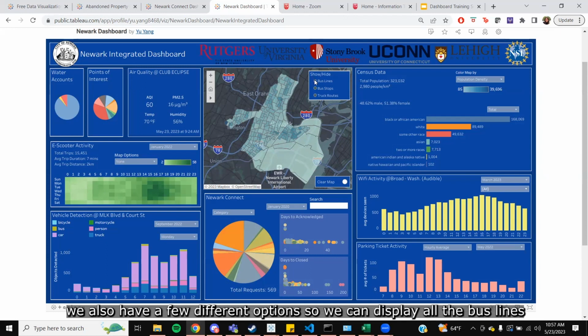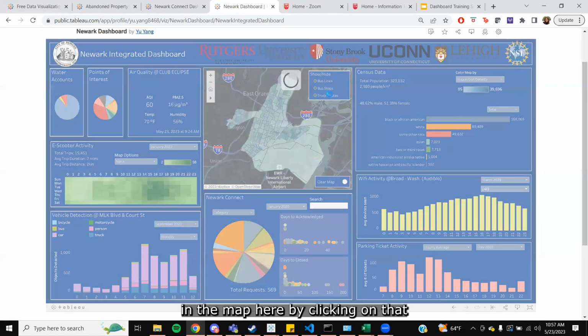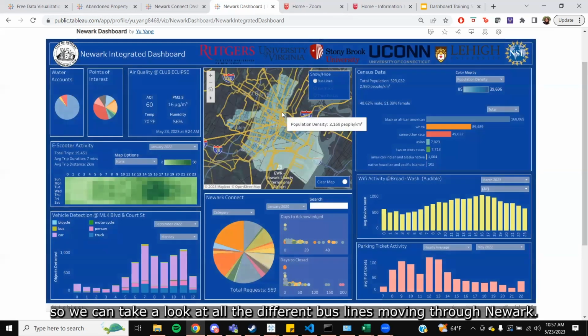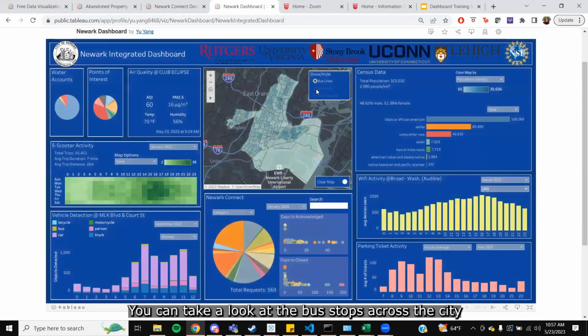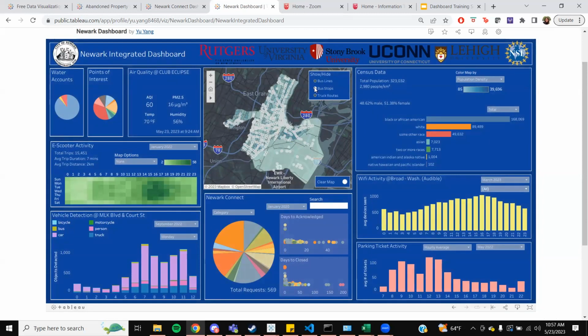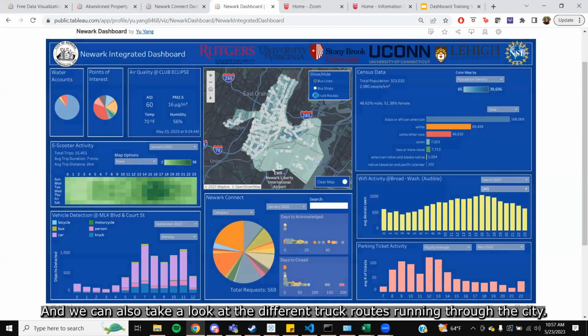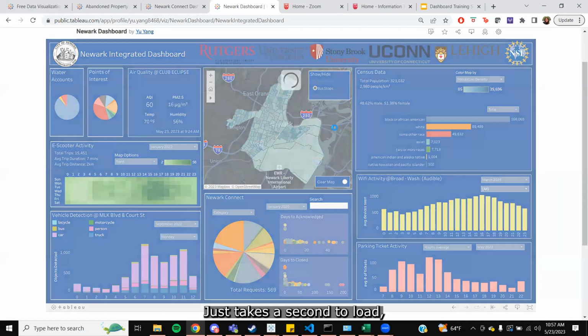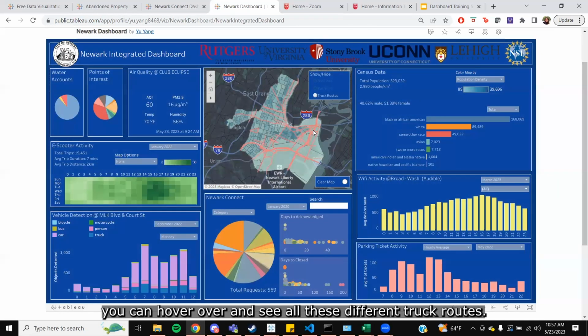So we can display the bus lines in the map here by clicking on that. So we can take a look at all the different bus lines moving through Newark. There we go. You can take a look at the bus stops across the city. And if we hover over, we can see all the different intersections and streets these fall on. And we can also take a look at the different truck routes running through the city. Just takes a second to load, but you can hover over and see all these different truck routes.